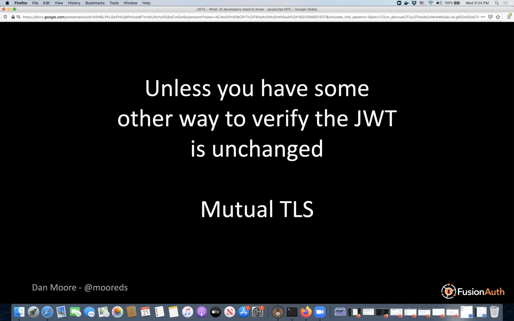Now, there's always a depends. I'm a former consultant, and so if you have some other way to verify a JOT is unchanged, whether that's RFC 8705, mutual TLS, whether you're all over VPN, whether your clients are all isolated on a private network, then you could use an unsigned JOT, especially if you're really concerned about performance and you've benchmarked that.